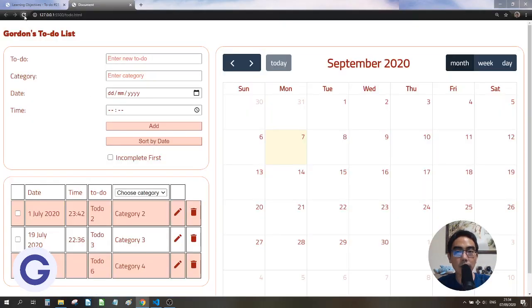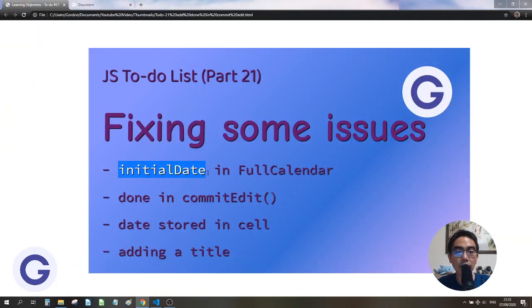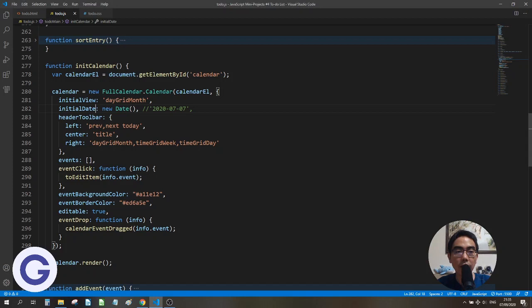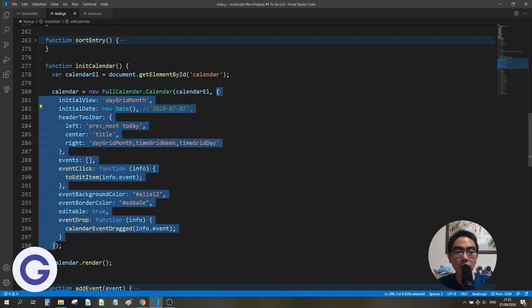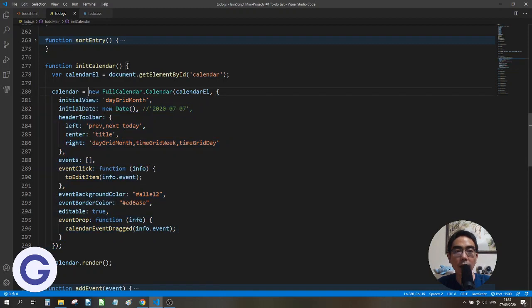So let's try it. Now, when we reload the page, it goes to September because we are in September now. So this is the first point about the initial date object. The initial date property should be assigned inside our options object when we use the new FullCalendar. And here we can use the new date constructor, which is the JavaScript constructor, to pass the current date as the initial date.